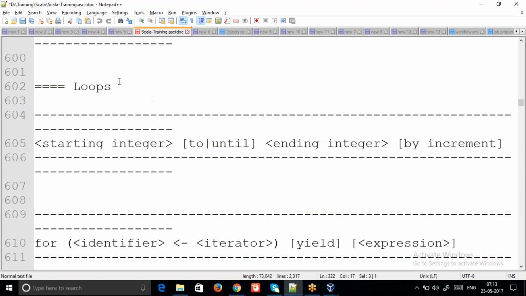Then we saw one of the use cases of the match expression where we want to dynamically know the data type, and based on the data type some expression I want to evaluate. So such kind of a thing if you want to do, match expression comes in very handy.